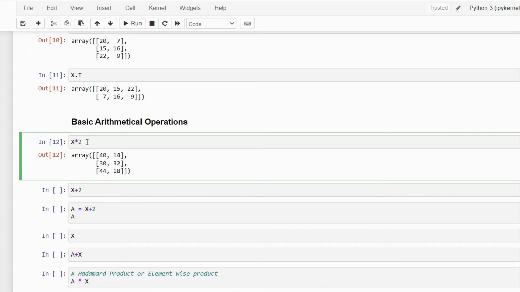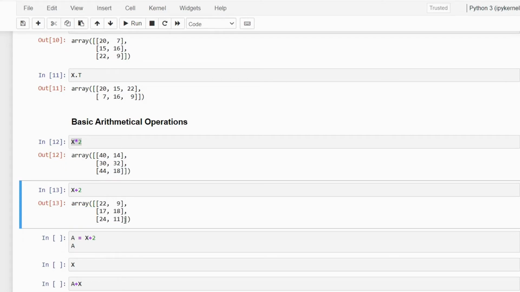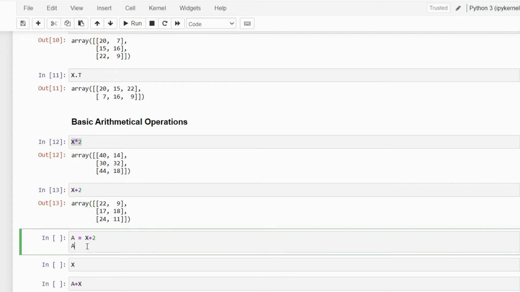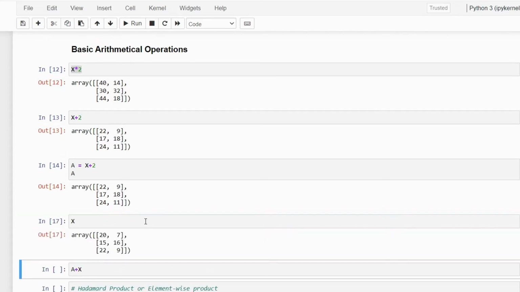And equivalent to this multiplication operation, we can also do addition. If I execute the second one, then to each and every element we are adding the scalar value 2. After adding this scalar value to our original matrix, you can see that it becomes a new matrix altogether. If you want to store this value in a new variable, you can use this one. As you can see, I am creating a new variable a, and the value will be the output of adding 2 to the original matrix X. If I execute this, it is the new matrix that we have achieved. And again, if we check our original matrix X, it looks like this.